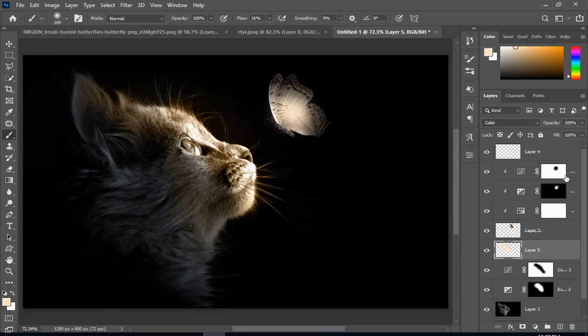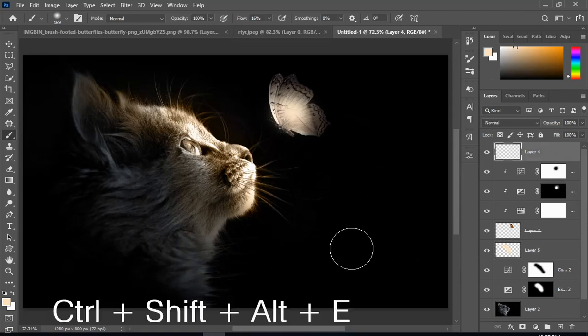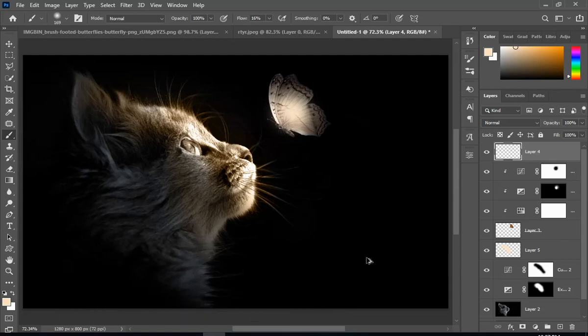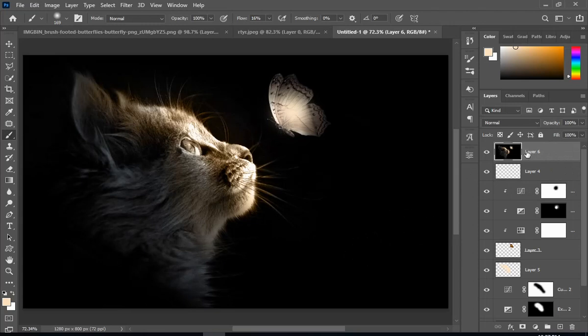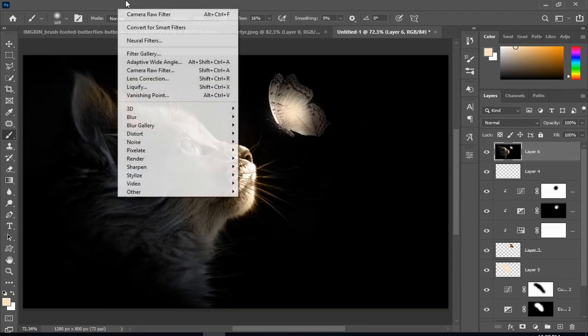Now, just select your top layer and press Ctrl+Shift+Alt+E. So Photoshop will create a new layer with everything inside it. And lastly, I will just play with the Camera Raw filter.